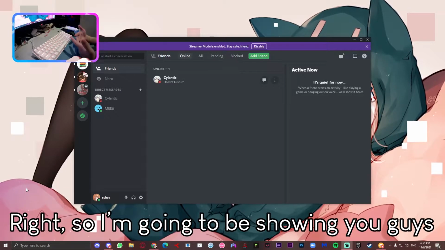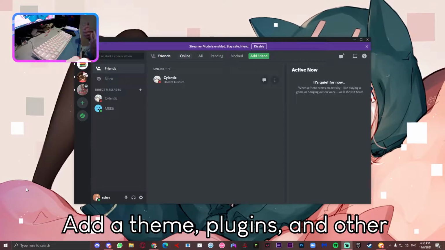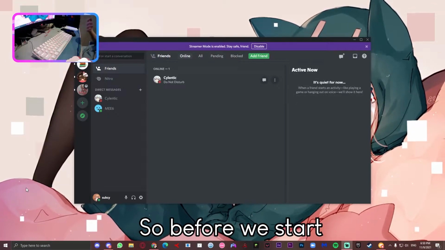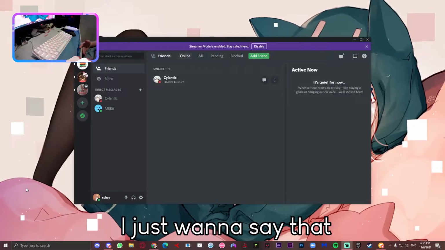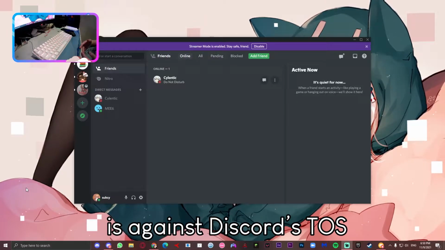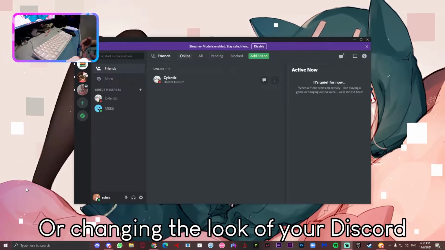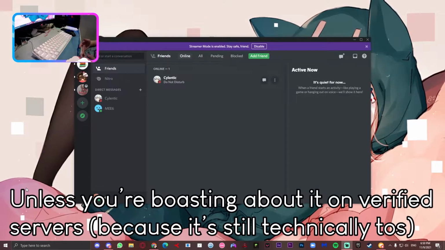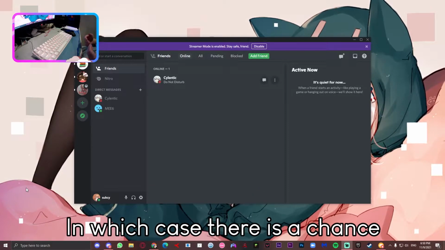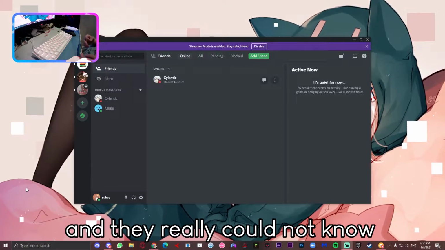Right, so I'm gonna be showing you guys how to customize your Discord, add a theme, customize all that stuff. So before we start, I just want to say that doing anything with Discord, like customizing it, is against Discord TOS. However, just adding a theme or changing the look of your Discord should not get you banned unless you flex on it in verified Discord servers, in which case there is a chance. But if you don't, there shouldn't be any chance because they won't have any real way to know.